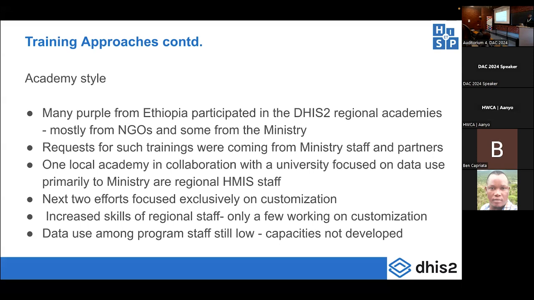Those people made the core of the data use training into the next trainings. But the next two efforts focused explicitly on customization, because the request from these core people was to do some customization. We have increased customization skills among regional staff, but they are not usually the ones doing the actual customization, because we have one centralized HMIS tool, and the customization and configuration of that tool is mainly managed by the ministry, supported by this partner. So since they are not practicing it, their skills were dwindling. But we have tried to complement that by including them in customization workshops in the upcoming years.